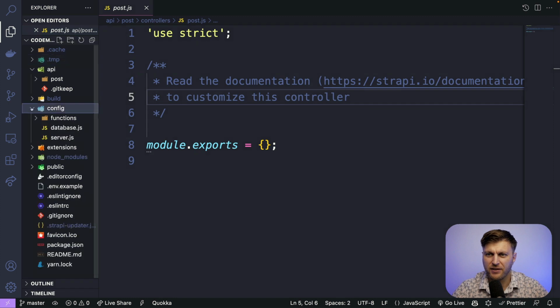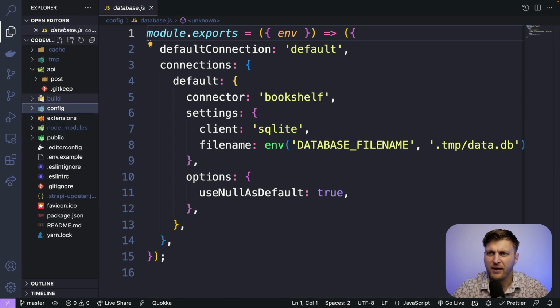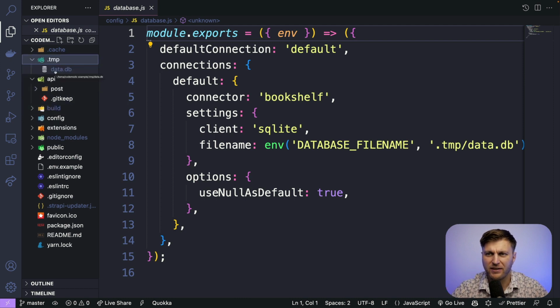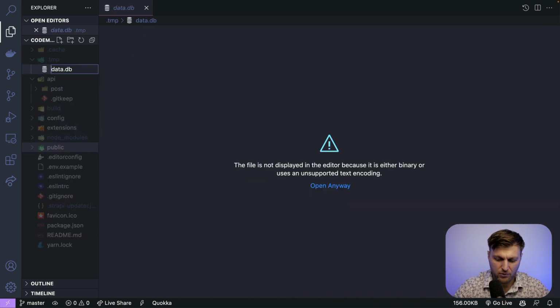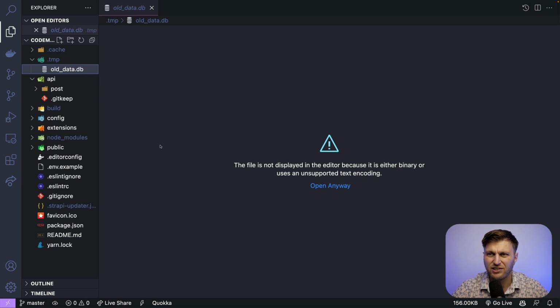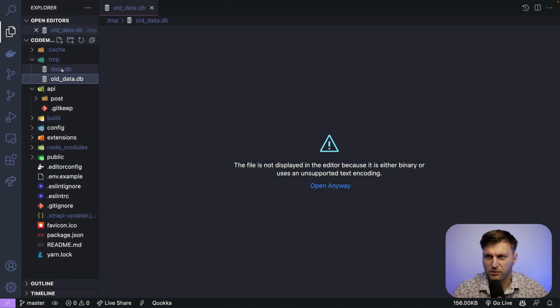In this project, if we take a look at the configuration, our database file, we're working with SQLite just for demo purposes. But keep in mind, whenever you're working with a database, do not use or point to your production database. And to avoid any unnecessary issues, let's do that now. So in our database SQLite folder, we're going to go ahead and rename the old database to old data. And we're going to reinitialize a new database by running yarn develop. As you could see here, we have our new database. We don't have to start the app.